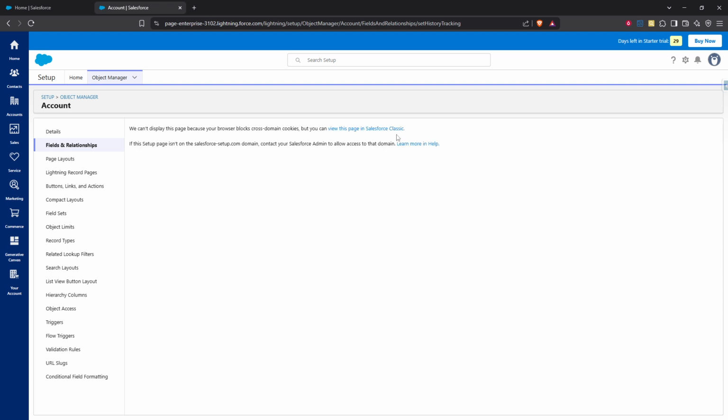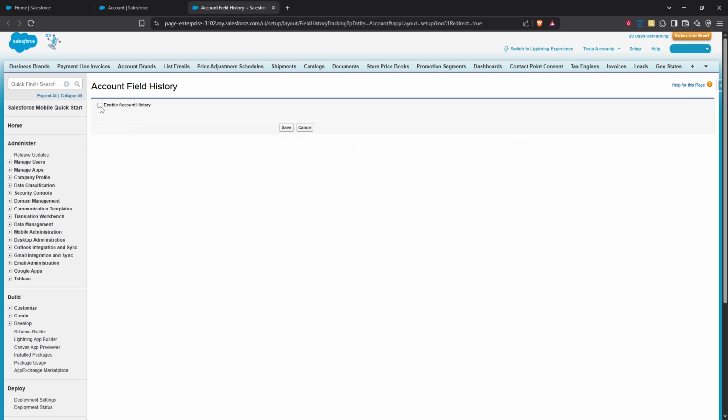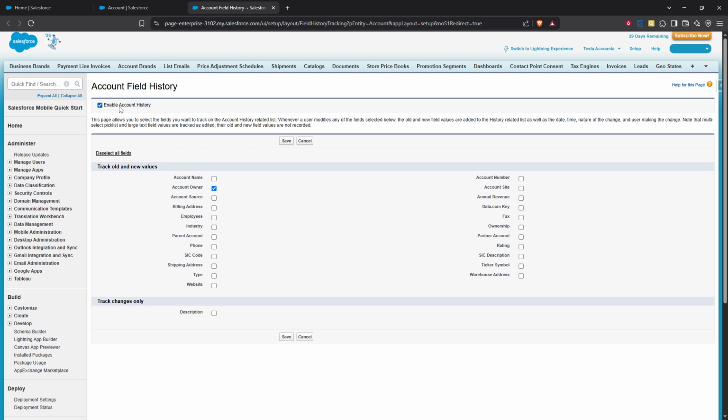It's time to enable history tracking for the object. You'll find a checkbox labeled Enable Object Name History. Be sure to mark this checkbox as it activates the tracking feature for the entire object, allowing you to get going with the fields. Now it's important to choose the specific fields you want to track.